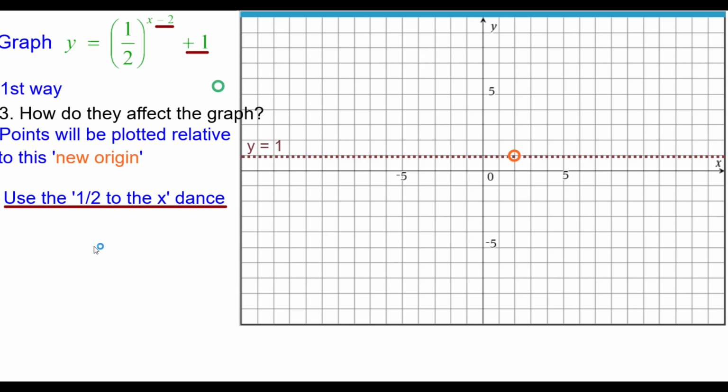So let's go ahead and do the 1/2 to the x dance. So that's right 0 up 1 from that new origin there, because 1/2 raised to the 0 is 1. Right 1 up 1/2 because 1/2 raised to the first is 1/2. Right 2 up 1/4, if you square 1/2 you get 1/4.